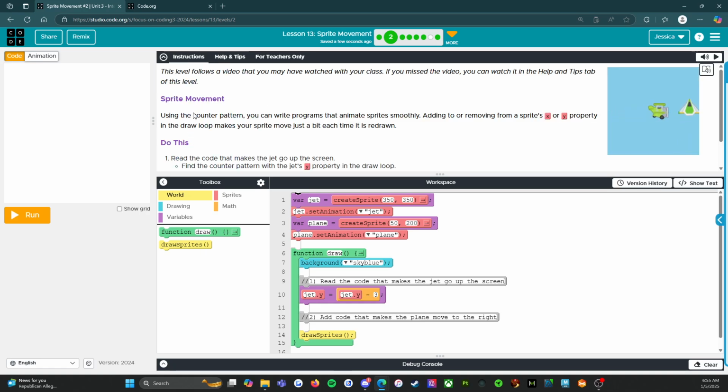So sprite movement, using the counter pattern, you can write programs that animate sprites smoothly. You can see over here that they're flying around. Adding to or removing from a sprite's X or Y property in the draw loop makes your sprite move just a bit each time it is redrawn.